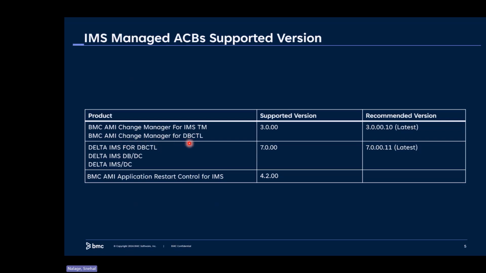For BMC AMI Change Manager for IMS-TM and DBCTL, the supported version is 3.0.00, and for Delta IMS, whether it's DBCTL, DBDC, or DC, the supported version is 7.0.00. However, we strongly recommend upgrading to the latest version of these products to avail the benefit of the ongoing development and the enhancements. And lastly, for the BMC AMI Application Restart Control for IMS, the supported version is 4.2.00.